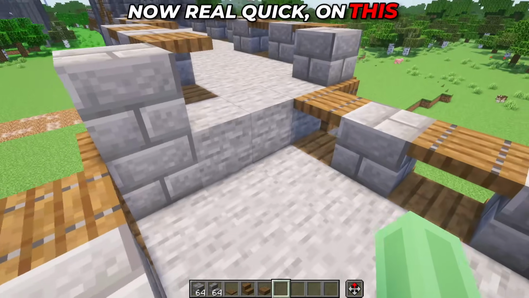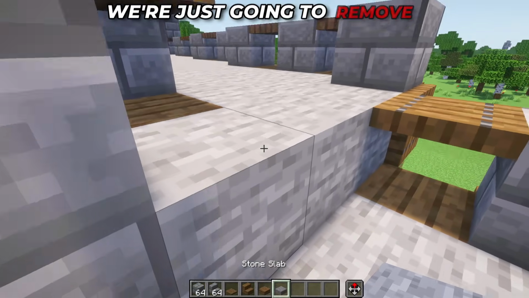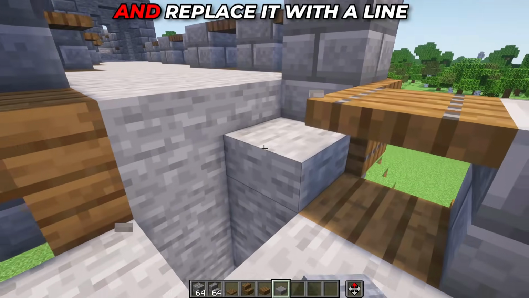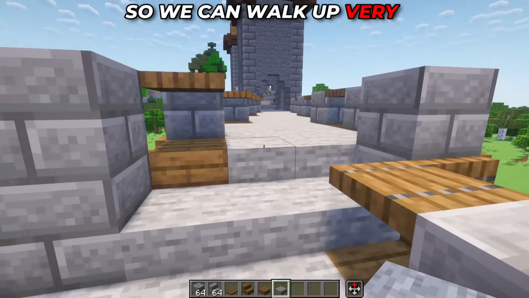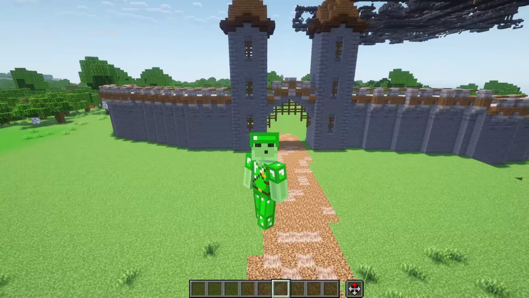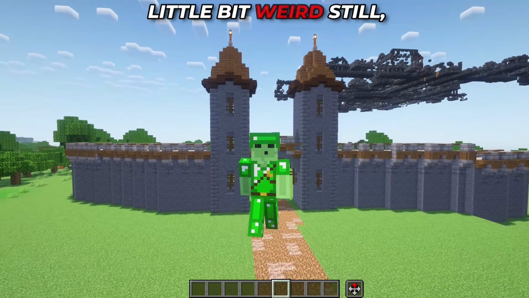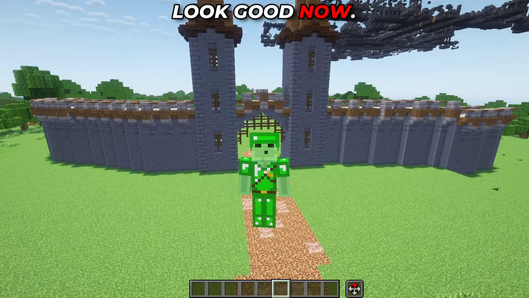Now real quick, on this part where that goes down, we're just going to remove a line of stone and replace it with a line of stone slabs just like this, so we can walk up very easily without having to jump. Now obviously this looks a little bit weird still, but we're going to make it look good now.